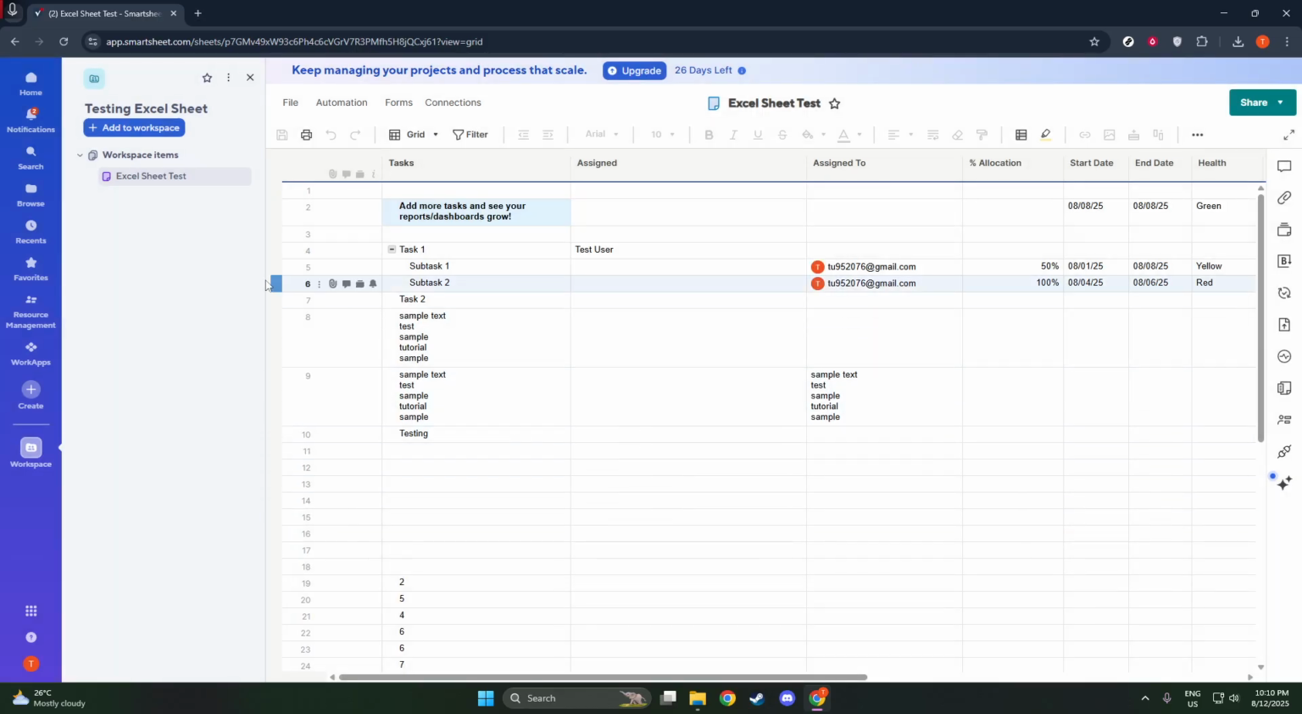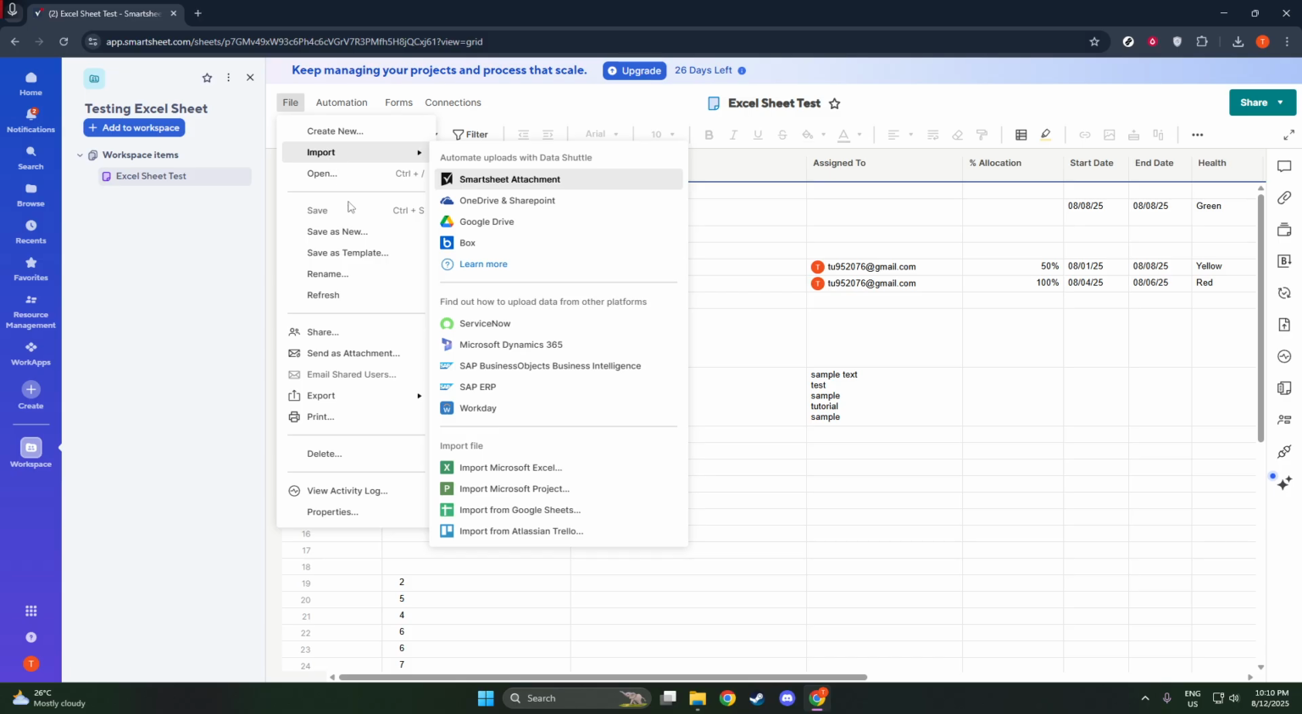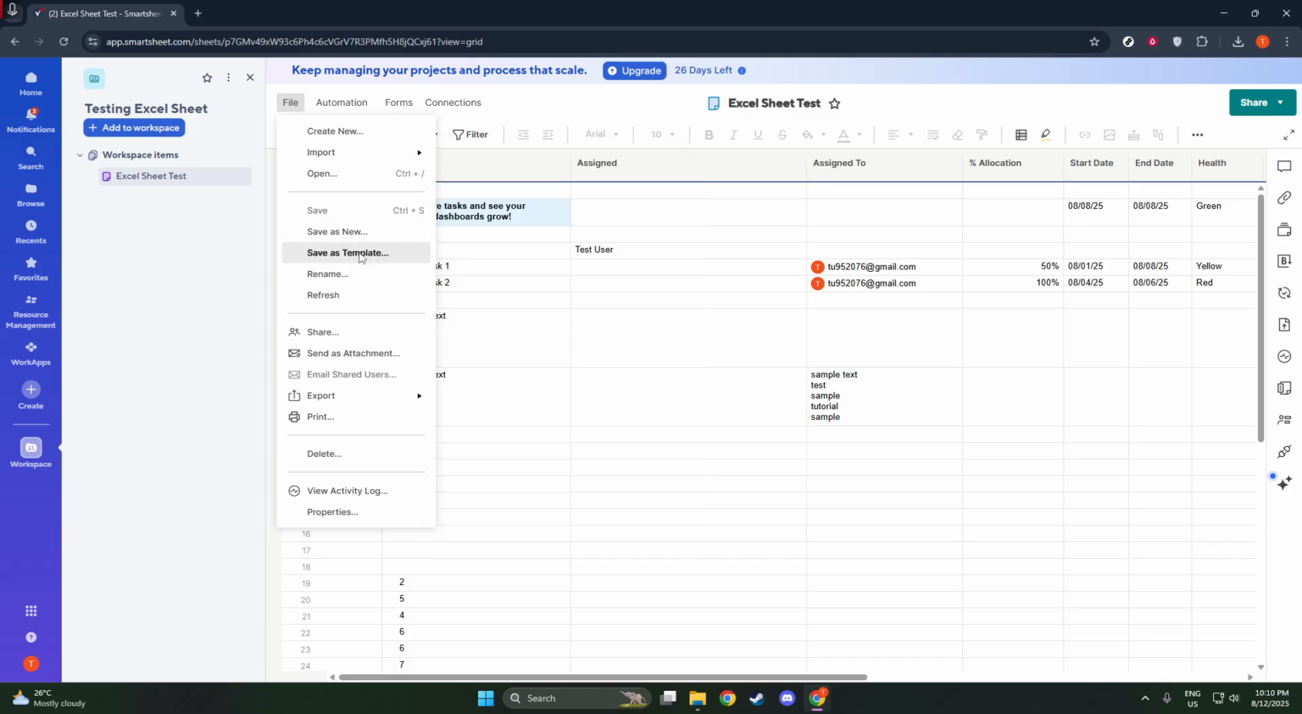After you've made all the necessary adjustments, the next step is to save your sheet as a new template. This is done easily through the File menu. Just select the Save as Template option.